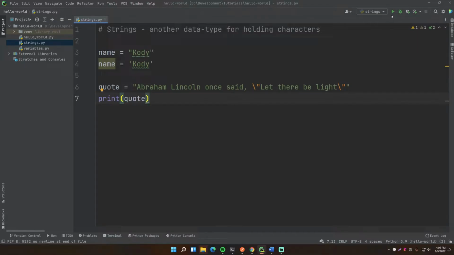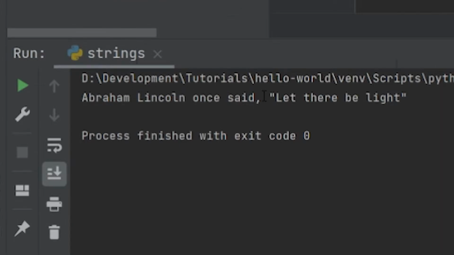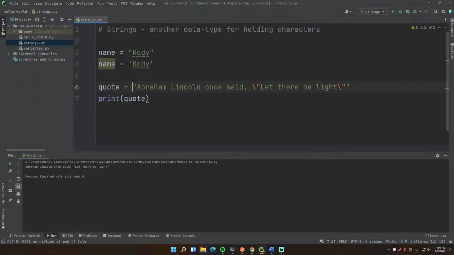So if we were to rerun this program, it would print out Abraham Lincoln once said, let there be light. This time we're using double quotes, but it's not conflicting because technically you're not directly putting double quotes within the string itself. You're escaping it using an escape sequence. This is very common to major programming languages like Java, I believe C++, Python, probably even JavaScript. This is how you can avoid that issue. Same thing for single quotes. You should be able to escape it, I believe. Let's find out.